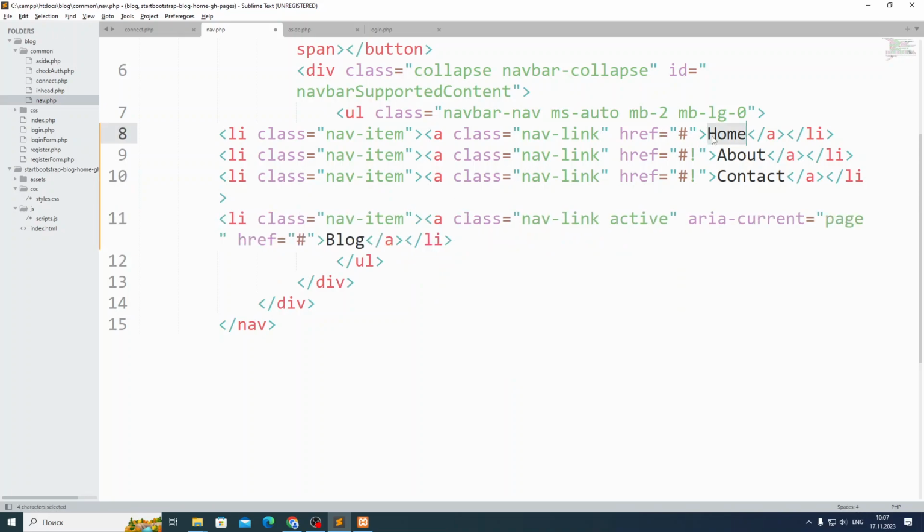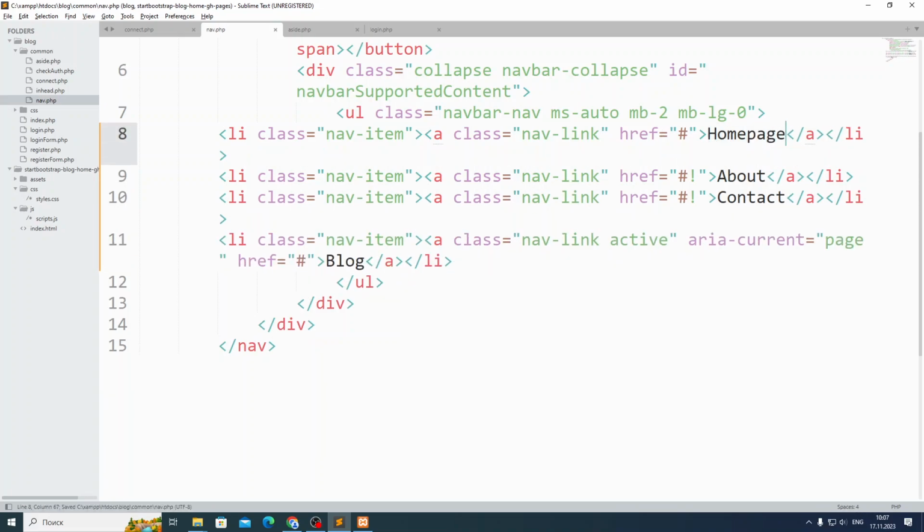The first list item, I think, should be going to home page, so we can always go to home page, it doesn't matter where we are now. Home page is just, guys, index.php. Okay, this is the main page. Okay, home page, index.php.